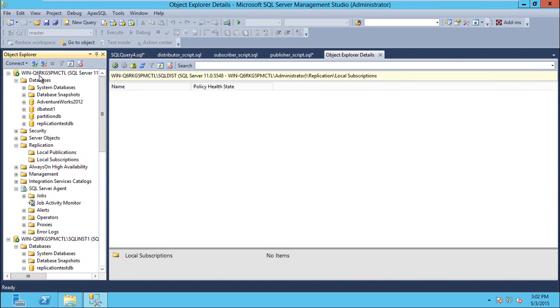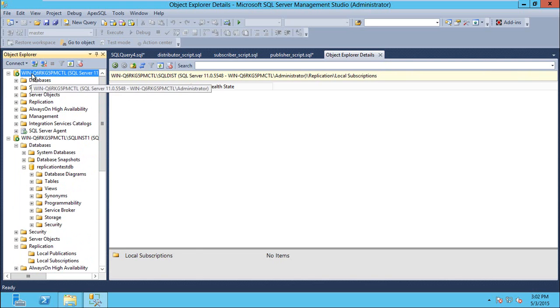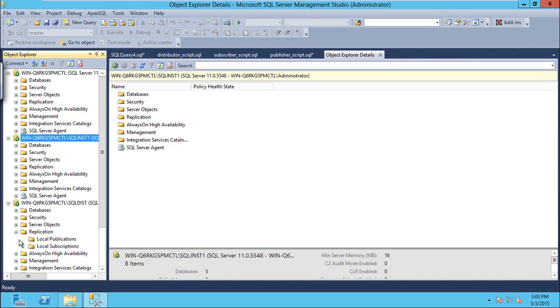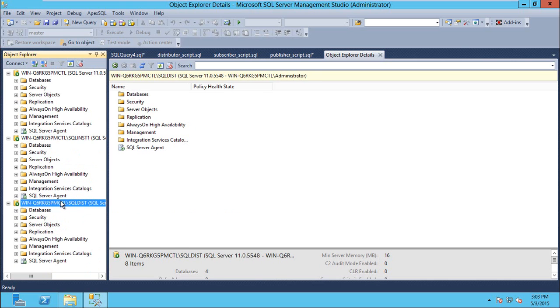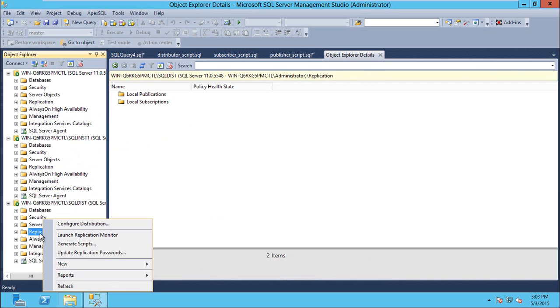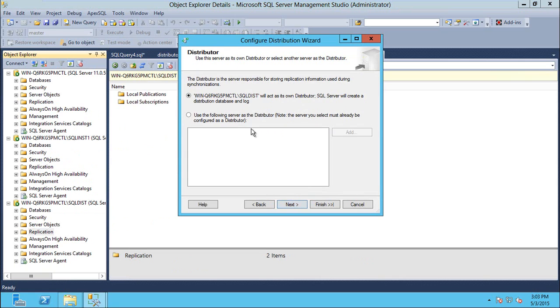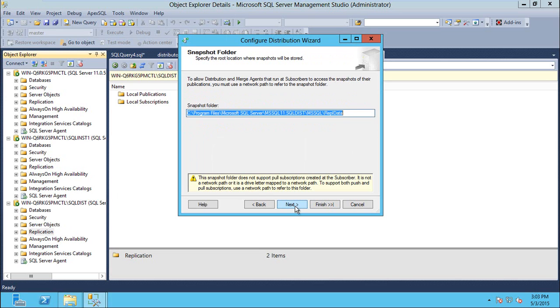So here we have three instances. This is the publisher, this is the subscriber, and this is the distributor. We identified that. Let's say this is my distributor, and in this screen you specify who is the distributor. Of course this is the distributor. Whatever instance we are in, that is the distributor. So let's select that instance. Now we are saying this SQL dist will act as its own distributor.